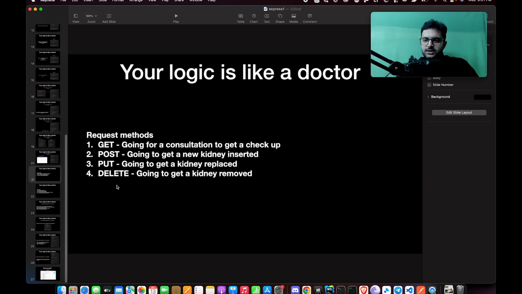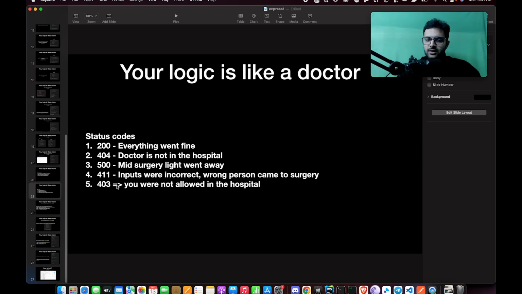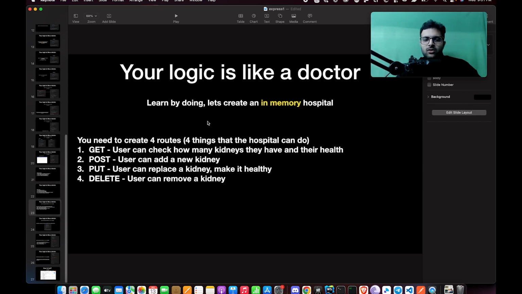Status codes and methods. At a high level, we need to know this. Eventually, as we write more code, we will learn more about them. Cool. Now let's learn by doing and create an in-memory hospital. What do I mean by in-memory? It means we are not going to use any database. Usually, in the real world, databases are used. You might have heard of Postgres, MySQL, or MongoDB. We are not going to worry about that just yet. We are going to create an in-memory hospital, which basically means we will store all the data in memory.